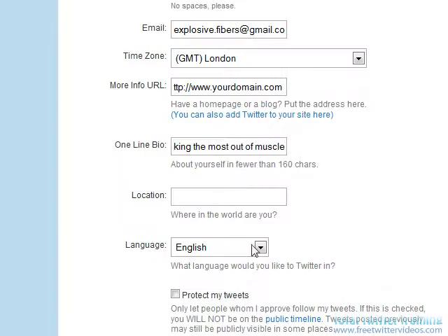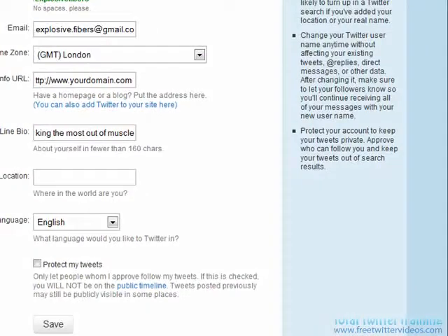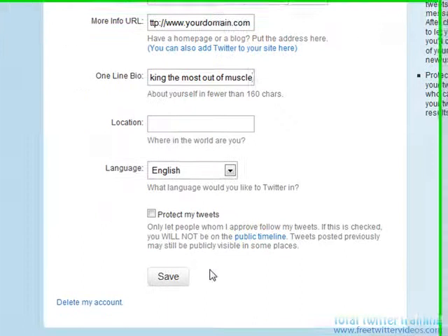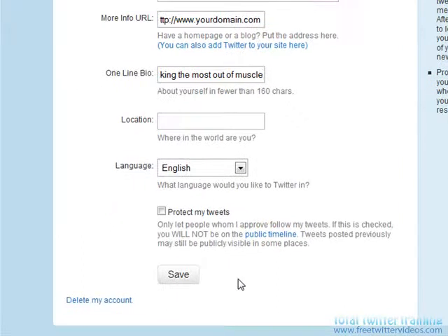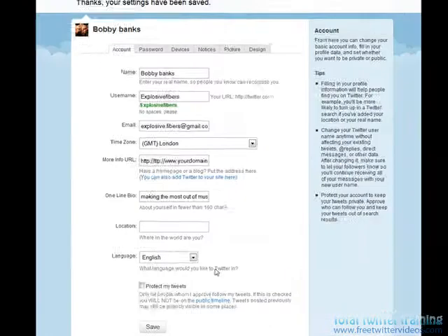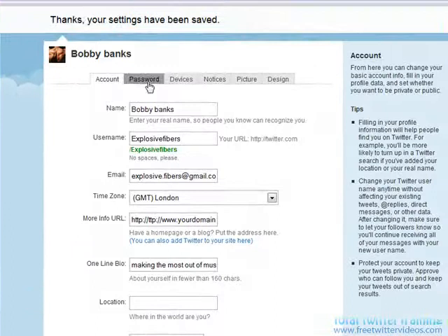Location, put where your location is. Your language, protect my tweets. You can do that, but pointless really, because obviously you want to get your tweets out to as many people as possible. But let's just say you could use that for a collective group of people. So that's how powerful Twitter is. So if you wanted to just do private tweets between certain people, then you can do that as well. But for now, we're just going to keep it as public. I'm going to save those changes. Okay, so those have been saved, as you can see up there. You can change the password there.